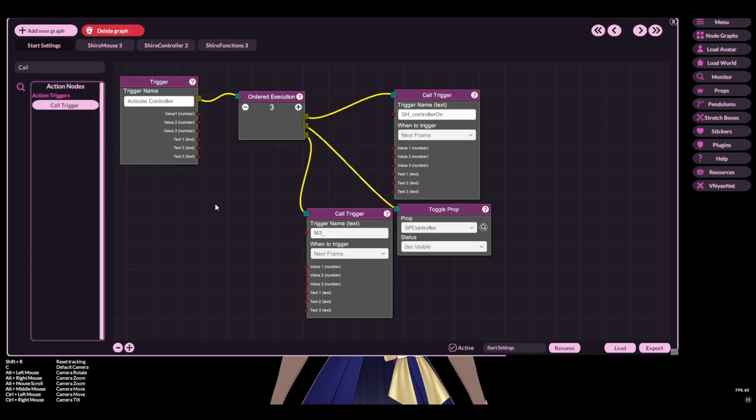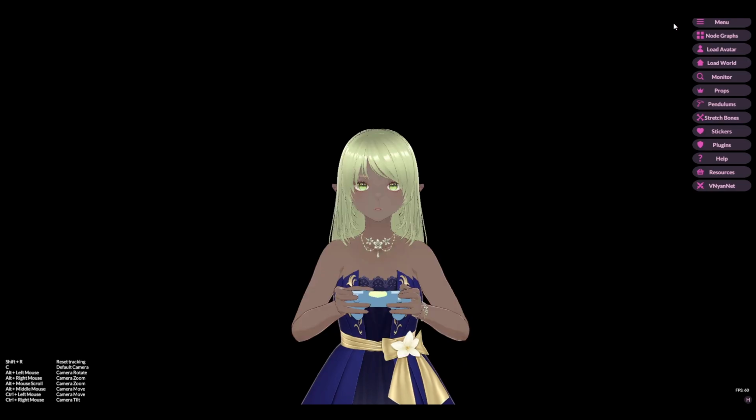name M3_activate controller will start the Model 3 controller animations. Activate this trigger and your avatar will move along with your controller button presses.